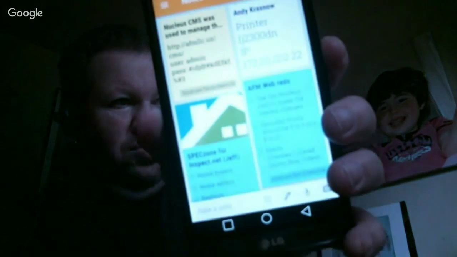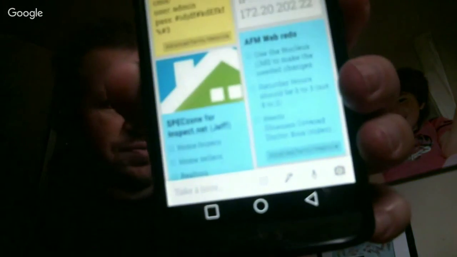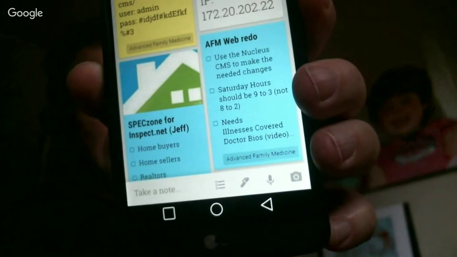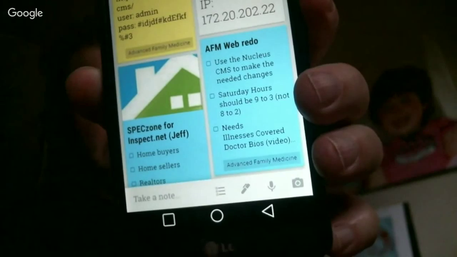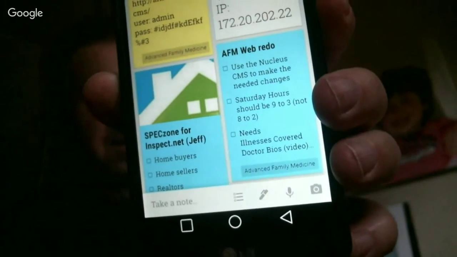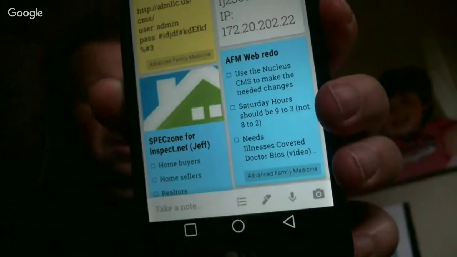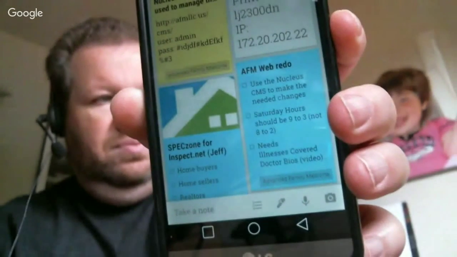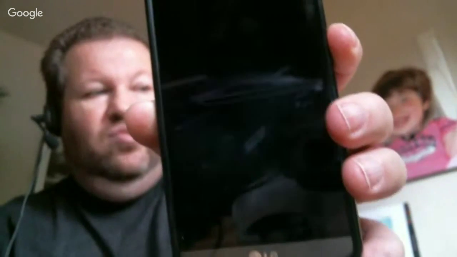The main thing I want you to see is at the very bottom, those tools right there. It's got the camera, it's got the microphone like it used to, but it also has this little pen now. That's the new one. And they added that not only to the Google Keep mobile application itself, but they also added it as a widget.